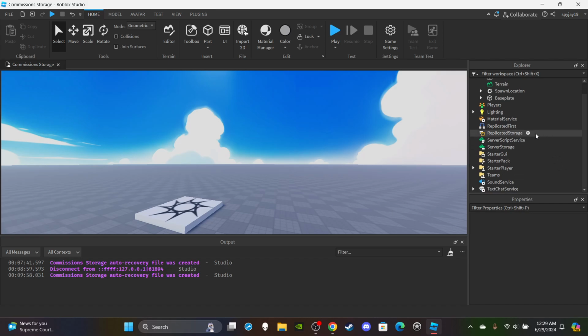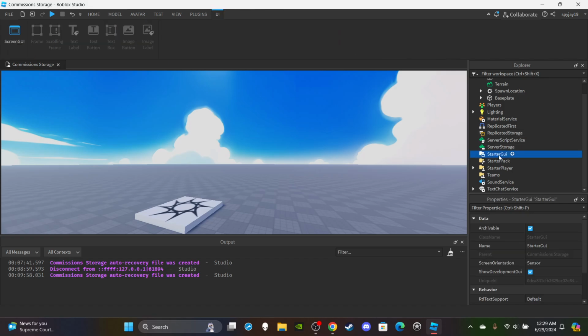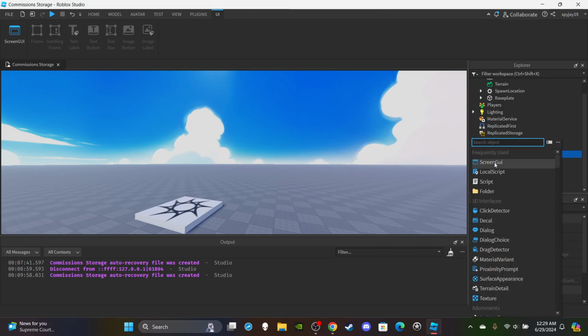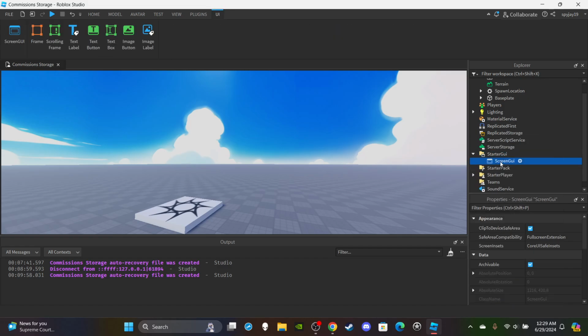Okay, so first things first, if you don't know what UI is, it stands for user interface, right? UI typically goes into StarterGui. So to start off, let's click the plus icon, and then we're going to insert a ScreenGui. This is pretty much what stores the UI for that specific ScreenGui, right?